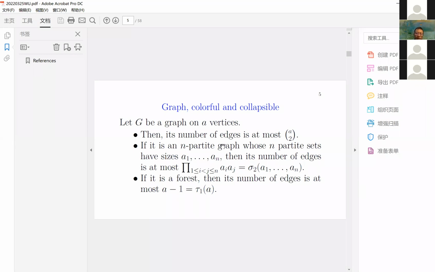We look at a graph. Suppose that we have a graph with a vertices. You can say vertices are just the one-faces of this one-dimensional complex. Then we look at the second term, or the third term, in the phase vector. That's the number of two-faces, or the number of edges. Surely it's at most a choose 2, very easy. This is trivial.